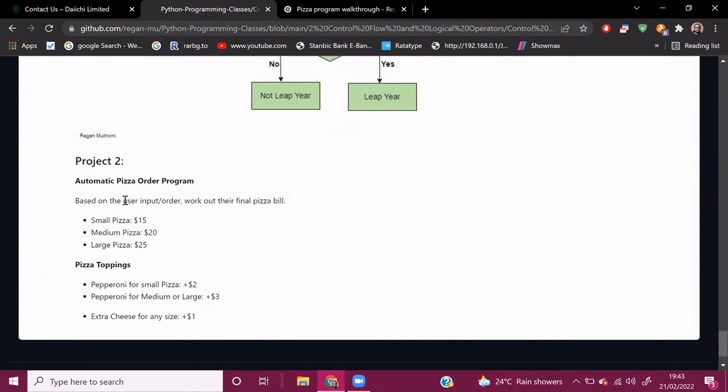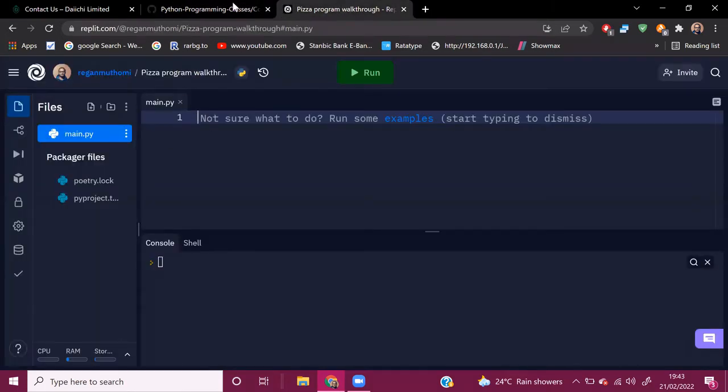First of all, we're going to use our user inputs. That is the pizza size that the user wants and whether or not they want the pepperoni toppings, whether they want extra cheese on their pizza. Okay, so first let's get the pizza size from the user. So we're going to create a new variable called pizza size.